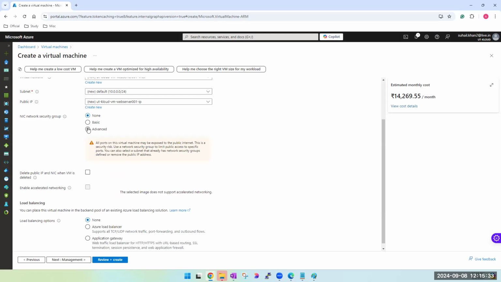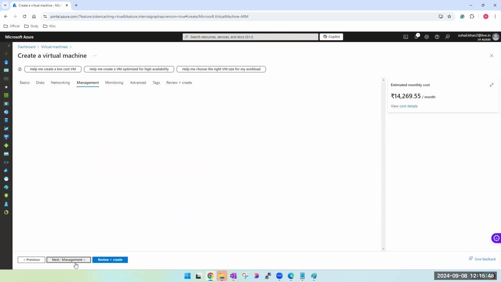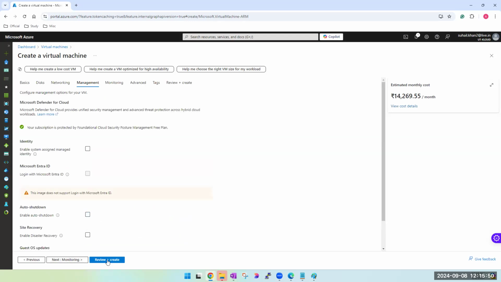You can have it without a network security group as well, without one at all. But then it won't work. RDP and so on won't work at all. You'll have to allow it. So for basic, I am allowing RDP. I'll explain all these ports later, right? Then I create it.